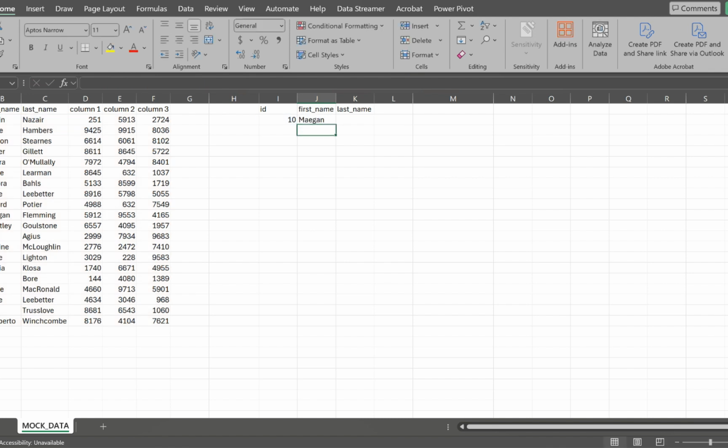So what is it giving me right now? It is showing that for ID 10, the first name is Megan. Now I'll copy this column and paste it over here, and it will give me the last name also. So for ID 10, the first name is Megan and the last name is Fleming. Let's suppose I change it to 20. If I change the entry to 20, it will give us the respective first name and last name entries over here.